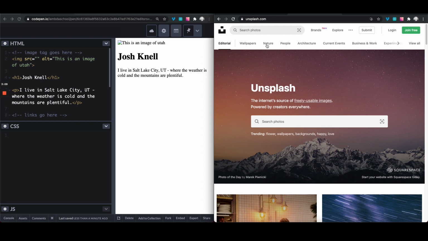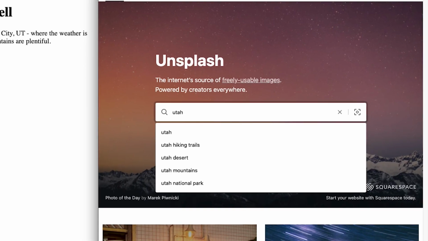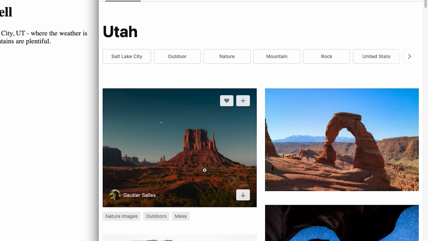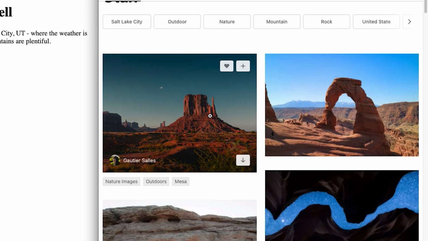Now we're going to head over to unsplash.com. This is going to allow us to get freely usable images on the web, powered by basically people that upload images so that other people can use them. I'm just going to type in Utah. You can see there's some pretty iconic Utah images here. So I'm going to go ahead and grab this image.